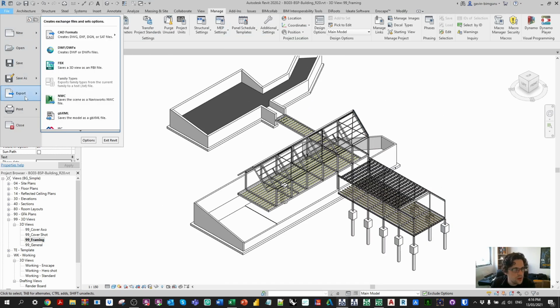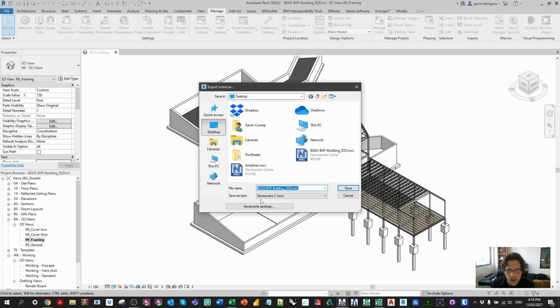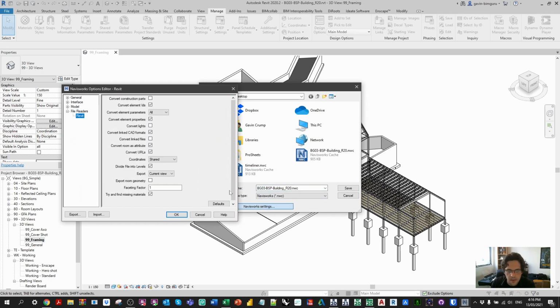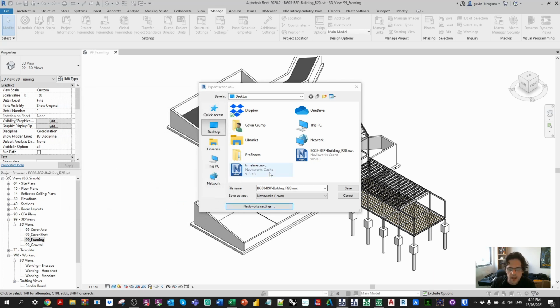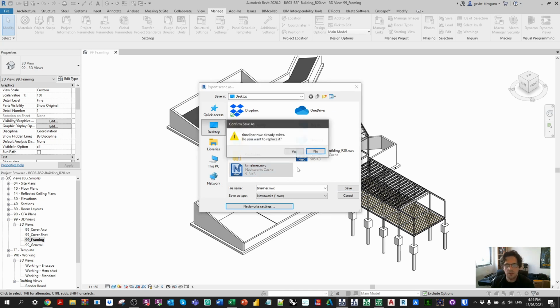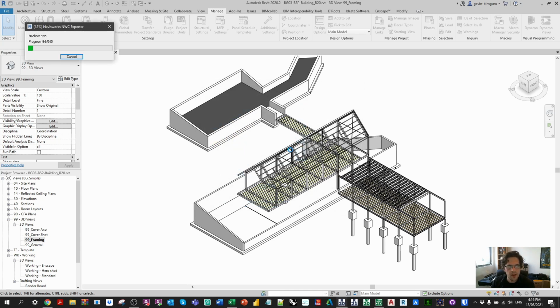So we're going to go Export, NWC. And under the Navisworks settings, in this case, I have made sure that I am converting all element parameters. I'm also not exporting my room geometry, and I'm also dividing my file into levels. So I'm going to OK that, and I'm just going to save, in this case, to a NWC file called Timeliner. And I'm going to append this inside Navisworks itself.